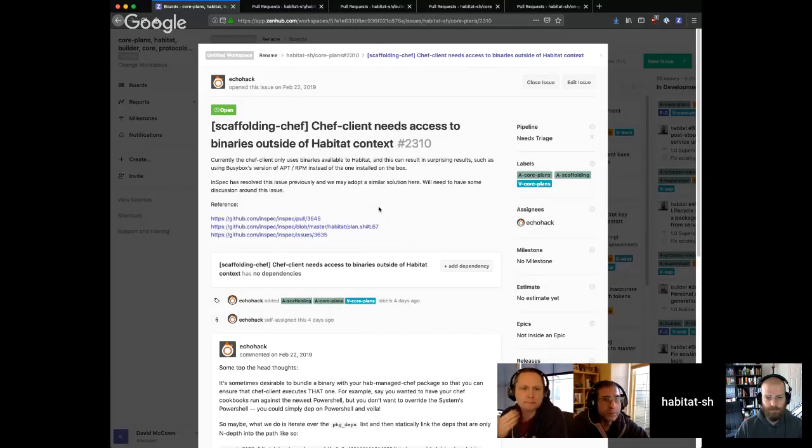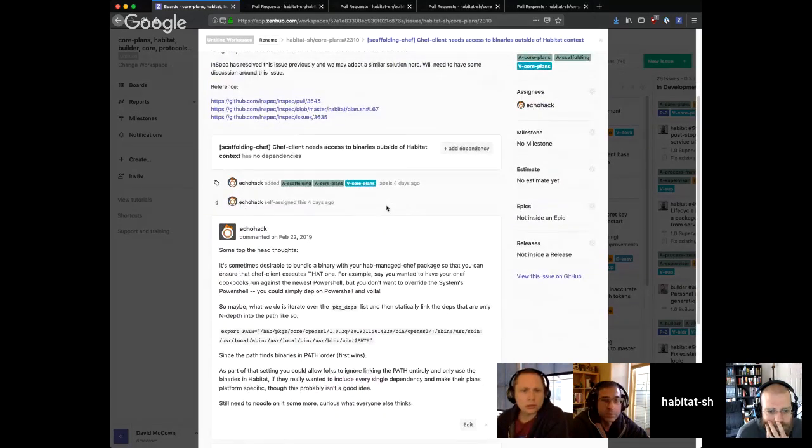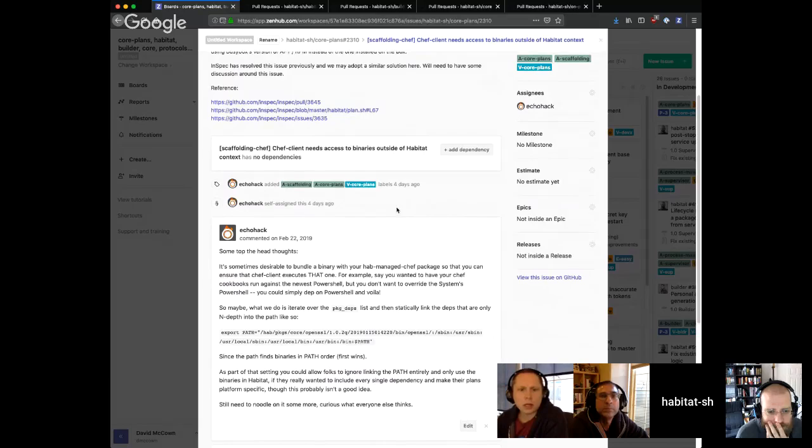Core plans, scaffolding, chef client needs access to binaries outside a habitat context. It looks like there's some conversation on this, how we do it with InSpec. Scott, are you in the loop on this issue? I skimmed it earlier this morning. I'm rereading it right now. I think this is something we should accept with a help wanted, given that there are larger discussions going on about the future of scaffolding. But in its current state, definitely we should accept this.